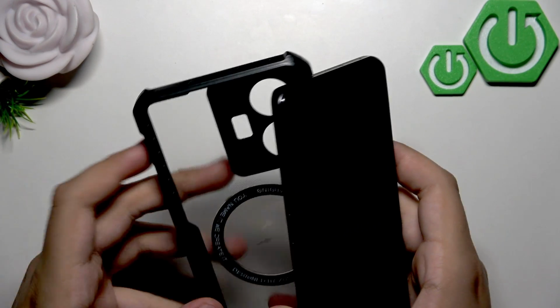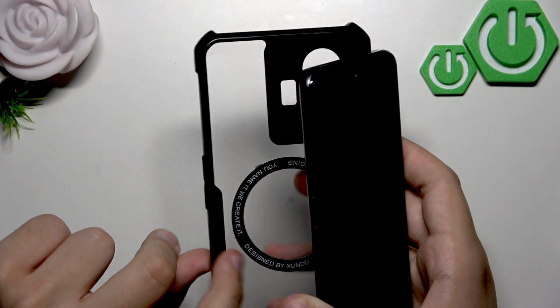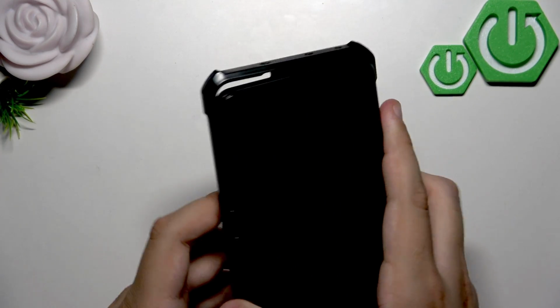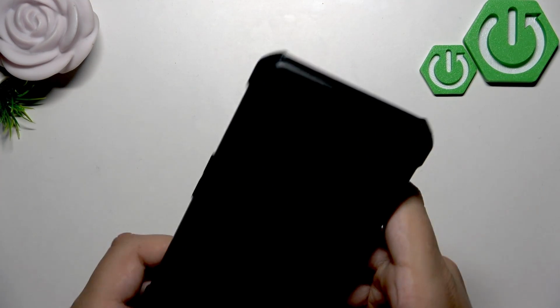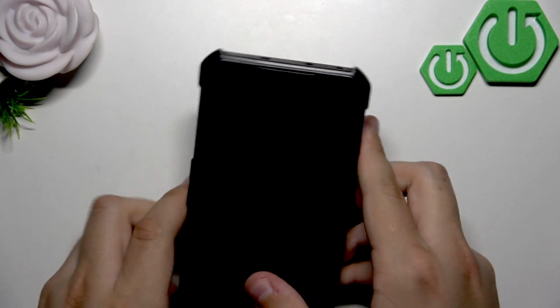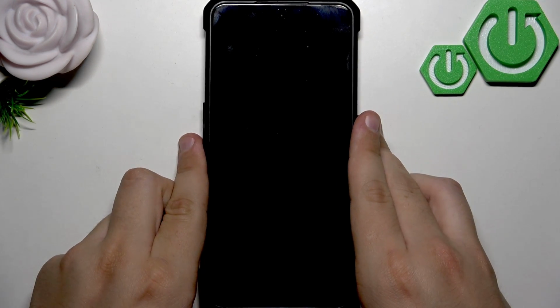And I know it's not the issue because I've measured it right here. So I know that it does not cover the screen. If your case covers the screen even a little bit, then it might cause issues with ghost touch.